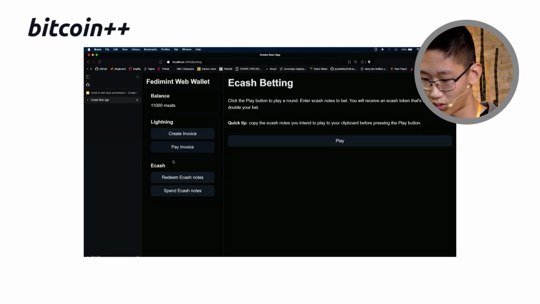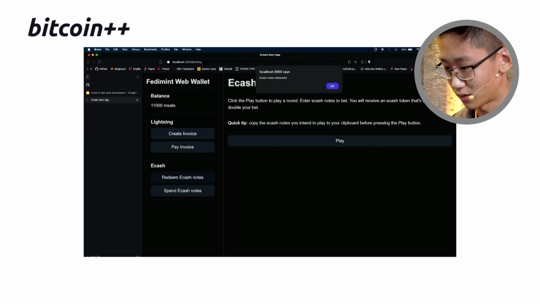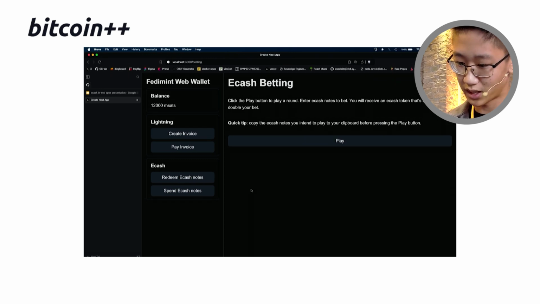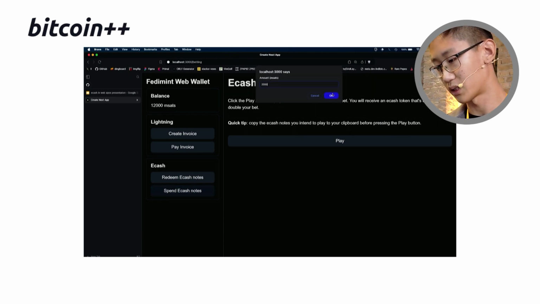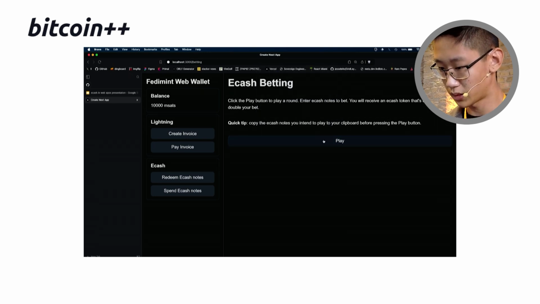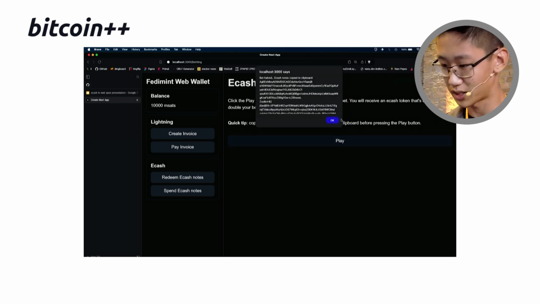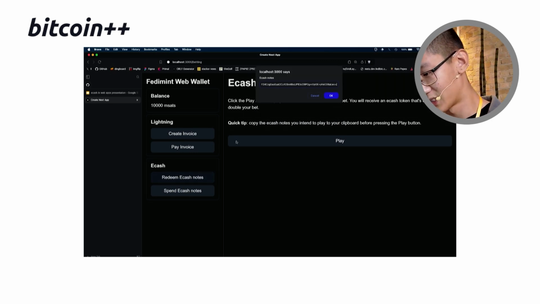been copied to my clipboard, so I'll just redeem them so they don't stay floating around in the middle of nowhere. Now I'm going to play again. Let's see if we can get a double this time. So I'm going to do 2,000 millisats again, copy to clipboard, paste this in, and my bet has halved again. Math.random is not on my side. Let's give it one more shot.